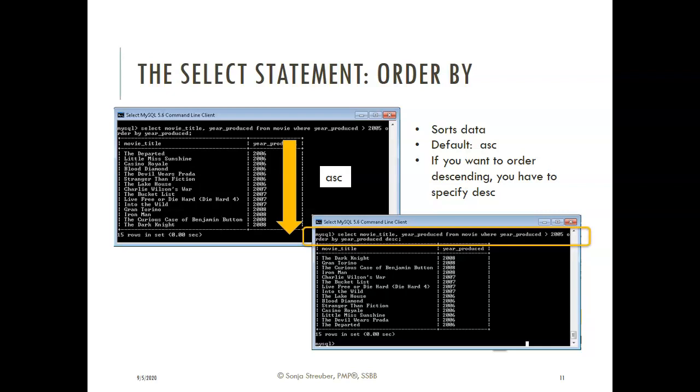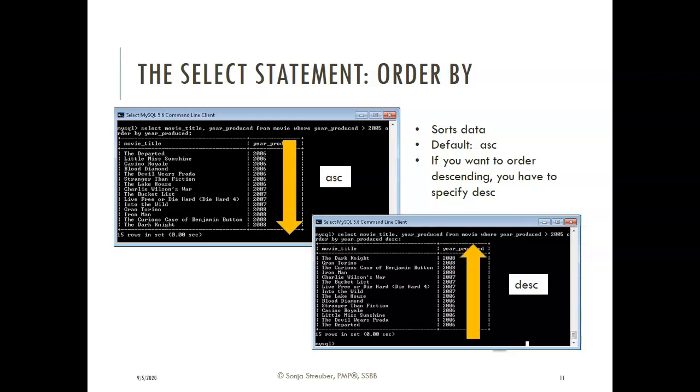If we want to order our output by the highest, starting from the highest year produced and going to the lowest year produced, then we will have to specify descending. Descending means we are starting with the highest value, and the rows that contain the lowest value by the column that we select appear at the bottom of our sort.